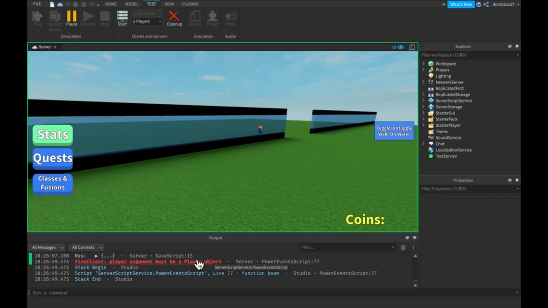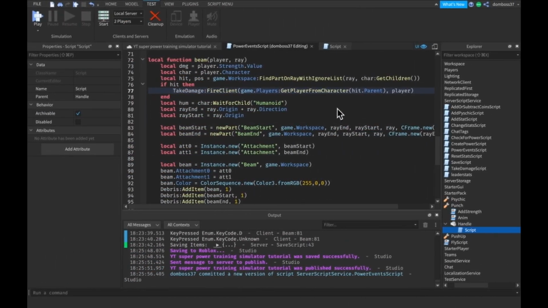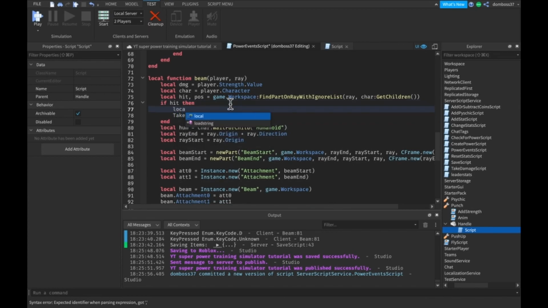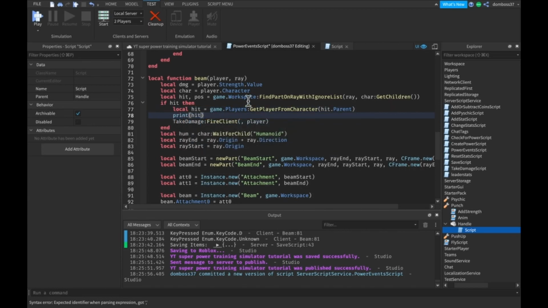And something. Our fire client is not working: fire client player argument must be a player object. Is it not? Game.Players:GetPlayerFromCharacter hit.Parent. Both of these that are being passed in are player objects, so I don't get what your problem is. Let's just cut this. Let's just do a local hit. We'll print hit and we'll pass it. And yeah, we'll try this again.